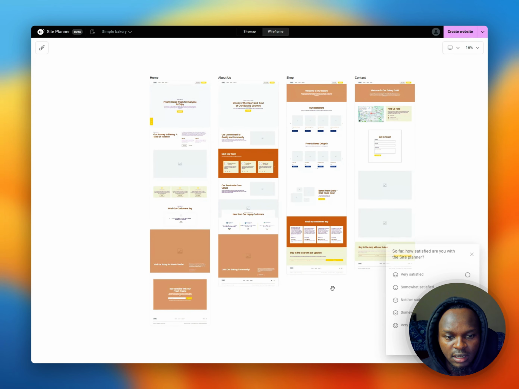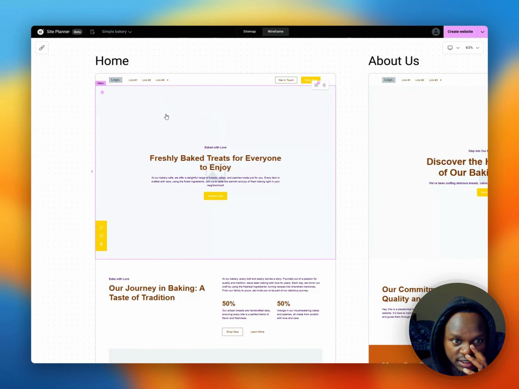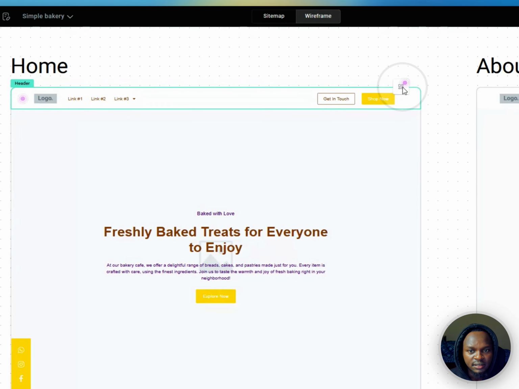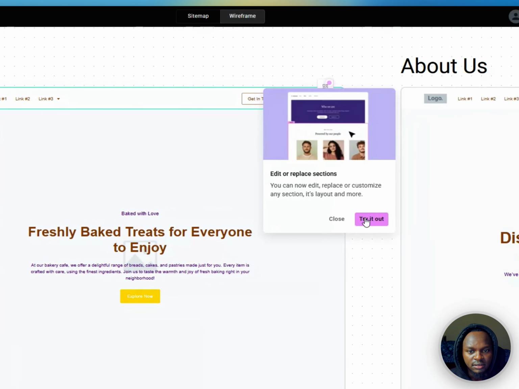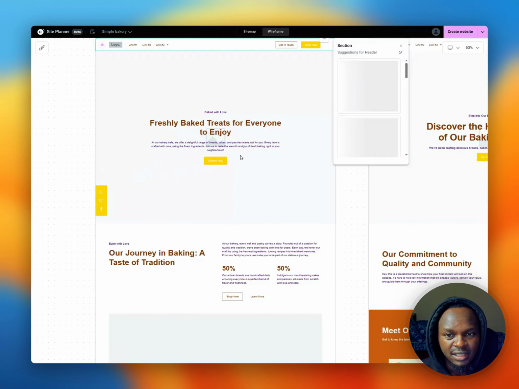So let's go over the pages. We can see on our homepage we have the hero section. We have first the navbar, the navigation menu, which is really nice. And let me see, edit or replace sections, straighten it out. Oh, actually, this is nice. It's kind of the same as Relium.